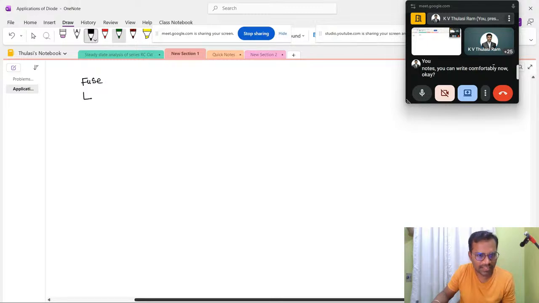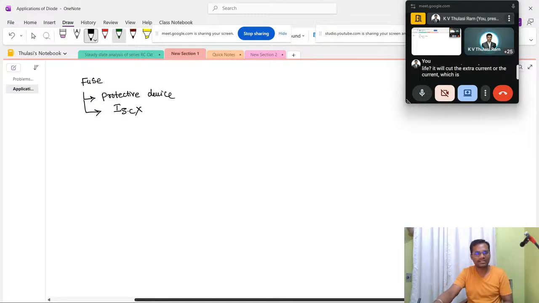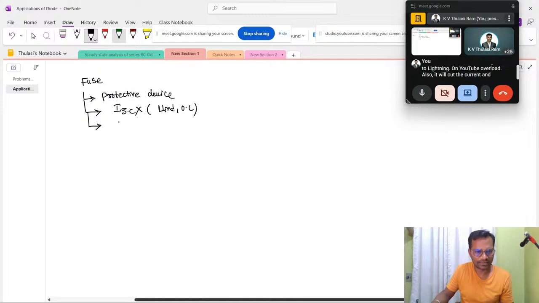Basically, a fuse is a protective device which protects our life. It will cut the extra current, the current which is abnormal. Therefore, this fuse is used to cut the flow of excessive current. The short circuit current may be due to lightning or due to overload also. It will cut the current, and this fuse works on the principle of the heating effect.